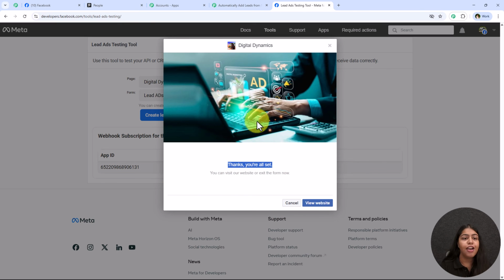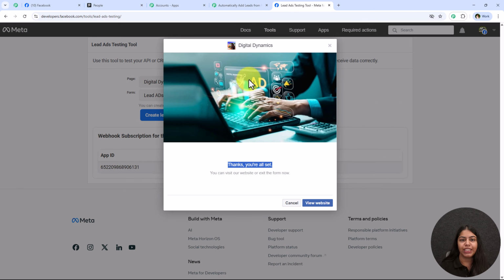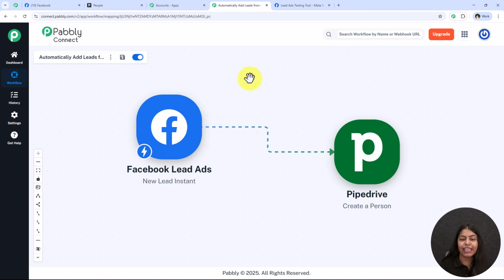Alright, so I'm just going to simply open my Pipedrive account, and as you can see, we have successfully created a new contact, or you can say person, right over here, be it the name, the email address or the phone number. All the details are exactly the same as we entered right over here during the test submission, and within seconds and in real time this person has been created as soon as I submitted the lead gen form. So yes, this is no magic, this is the power of automation which we have created right now.